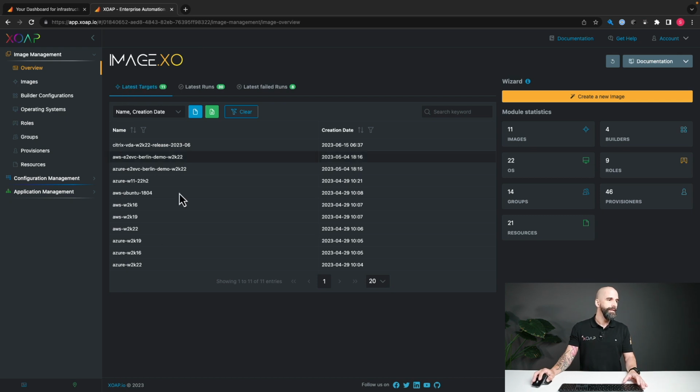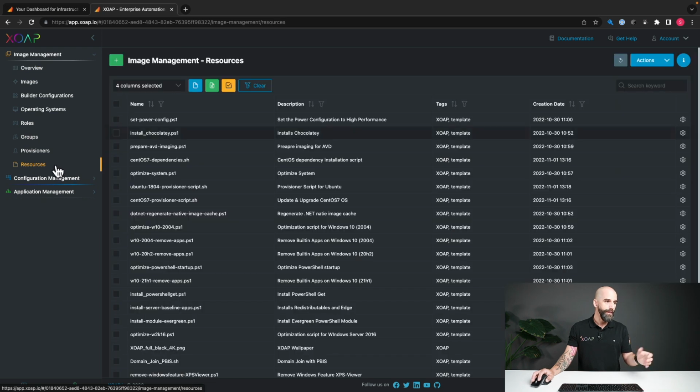And what you can see here is a little overview of the images that were created. You can see some module statistics, and I'm going very fast through the different areas in the front end just to give you an impression of how that looks. And I will make a deep dive video later on. That's just for the beginning. So what do you do here?